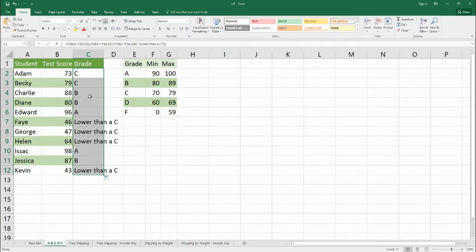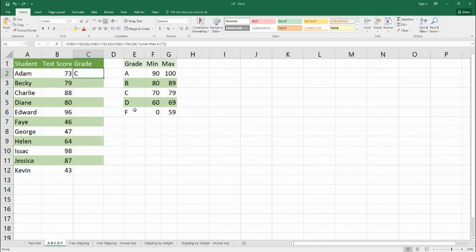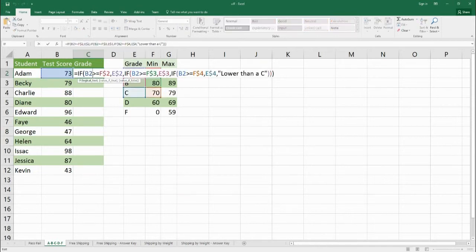All right, so we got A's and B's displayed, but we still have lower than a C. We don't want that. We want to display D and F. So we'll undo that, and let's keep adding a little bit more information. Let's add one more if statement so that we can display a D and F. So let's go back here and take out lower than a C.